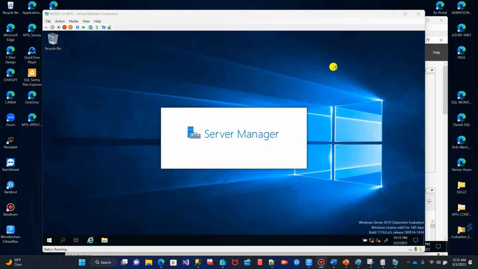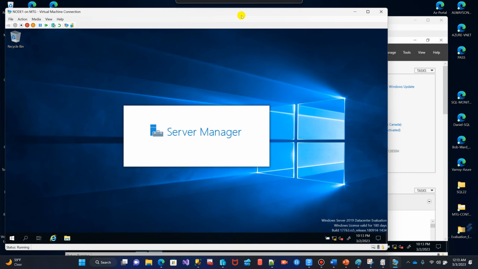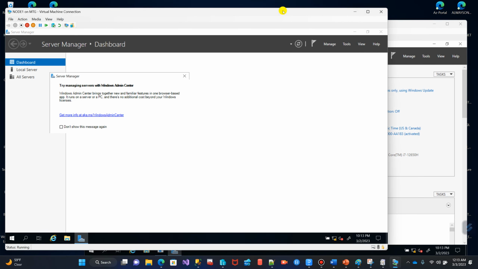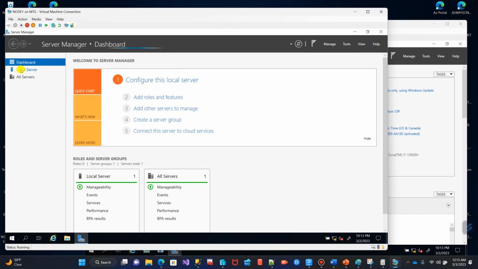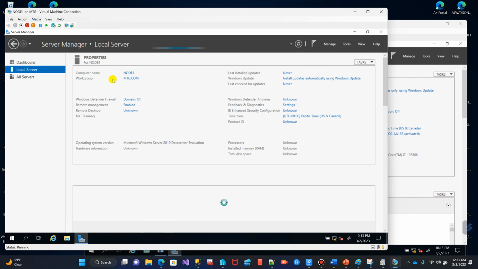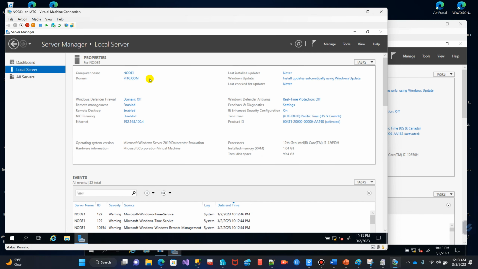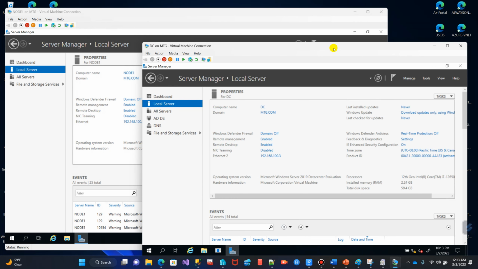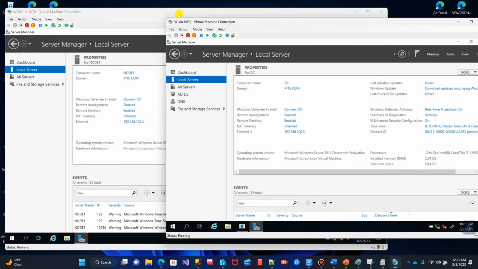So at this point, our restart is complete and I just logged in. Let's actually verify now what are some of the changes. If it has been successfully added to the domain, we should see mtg.com right here. You can see it is added to the mtg.com domain, which sits right here on DC, domain controller mtg.com.